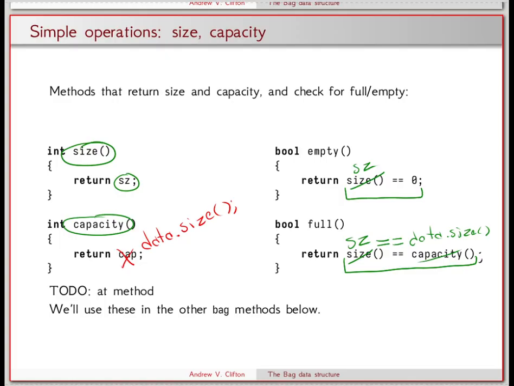We'll look at the at functions a little bit later on and see what that looks like in a second. But I'll be using these in our other functions as well. This is the foundation that our bag is built on. Those are the easy ones, right? Those don't depend on how we implement insert and erase under the hood, so we can just get those out of the way.